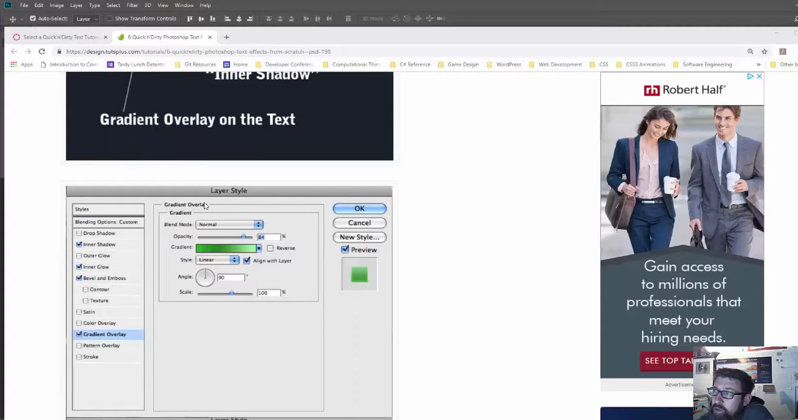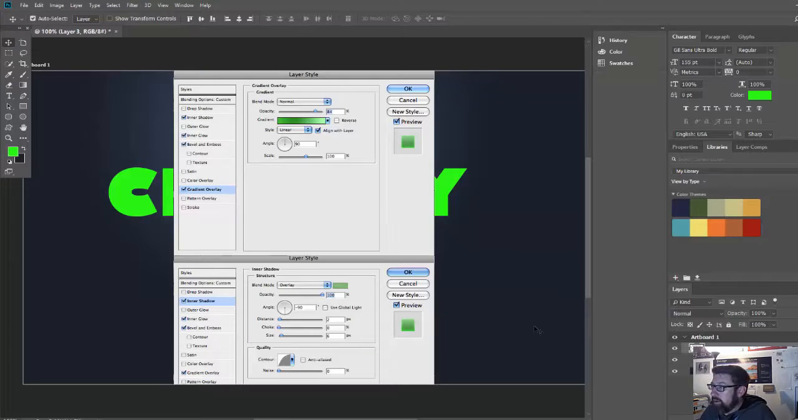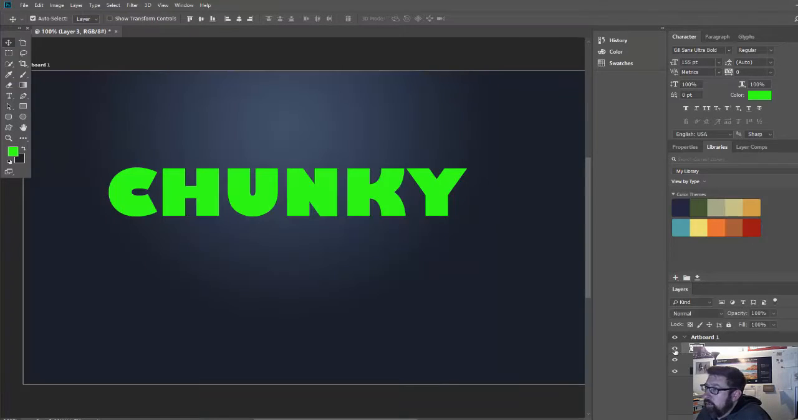I'm going to cheat a little bit. I'm going to go to the website that has this tutorial. I'm going to right click on the layer styles. I'm going to copy it and use it in here. I'm going to paste it. It goes onto its own layer. I can hide it, bring it back anytime I want. So the first thing I want to do is apply a layer style to the chunky text.